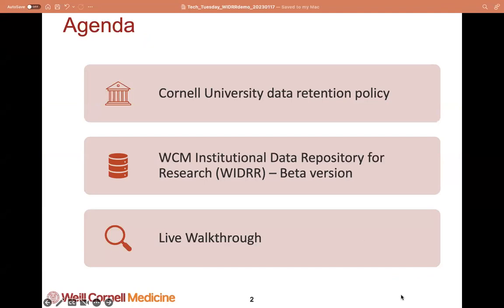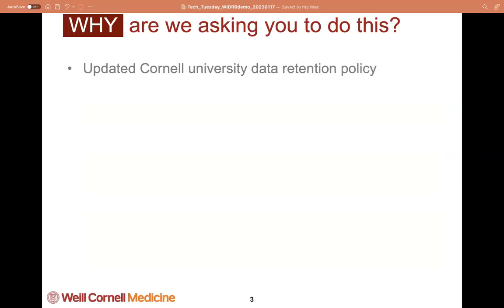All right. So the agenda for today is first to go through a quick description of the Cornell University new data management and retention policy. And then I'll follow up with a small overview of the WIDRR tool that I just mentioned. And I'll finish with a live demo of the tool. So hopefully you all can see how all this works.